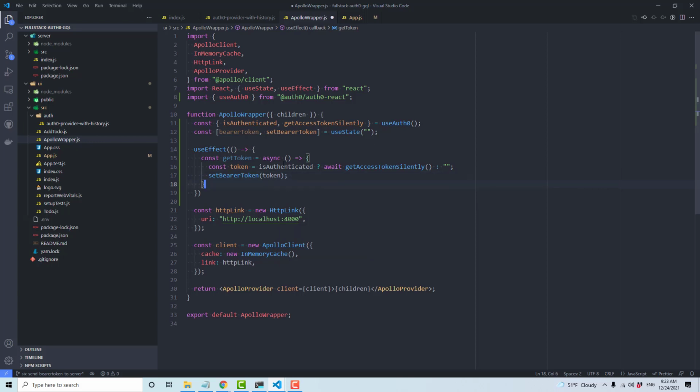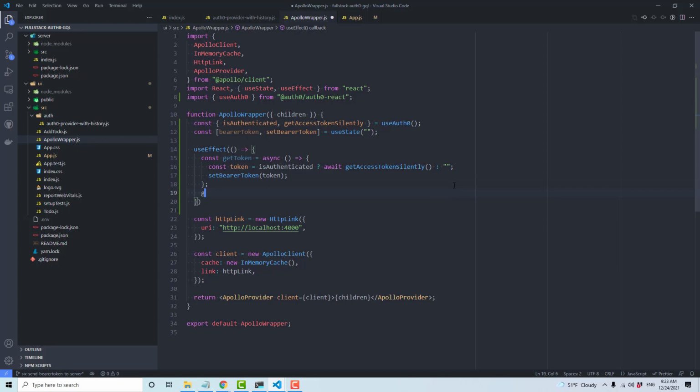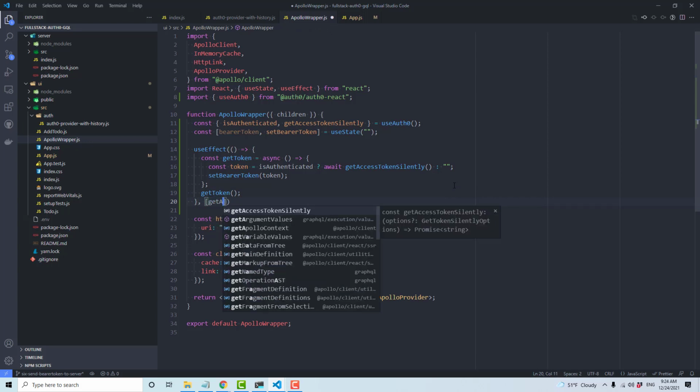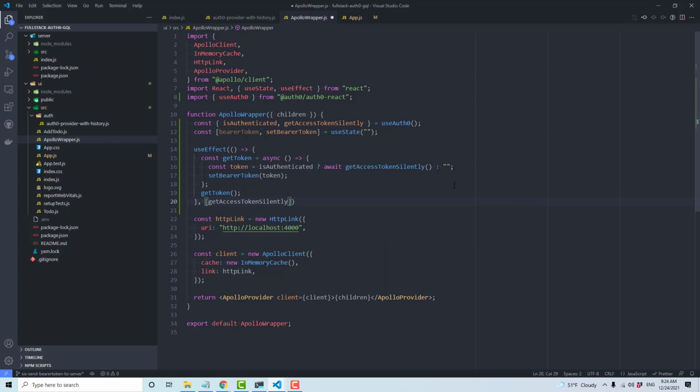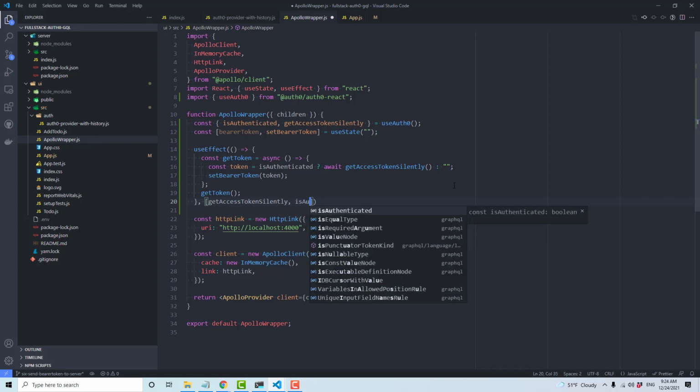And then we need to call this function. So after this curly bracket, we'll say getToken, which will call it. And then we'll run the useEffect anytime one of these values changes. So getAccessTokenSilently and isAuthenticated.